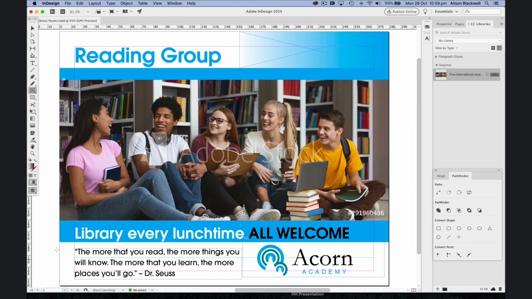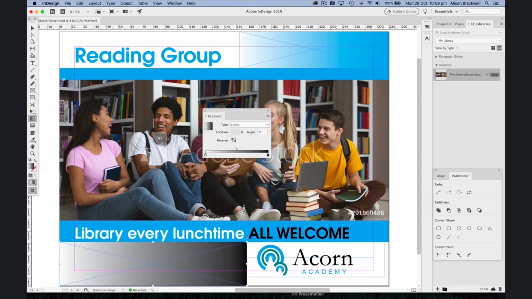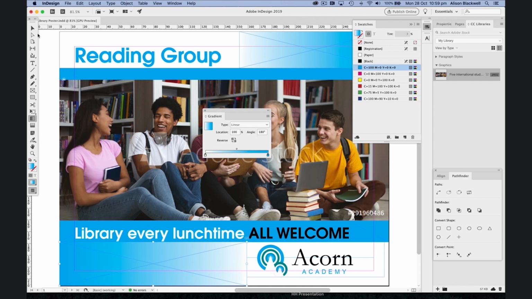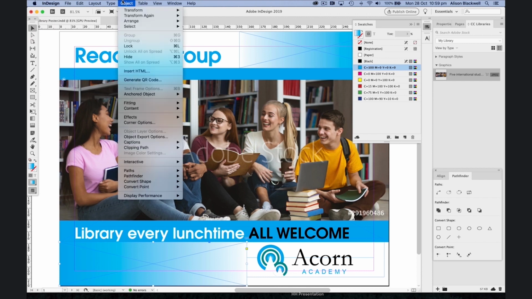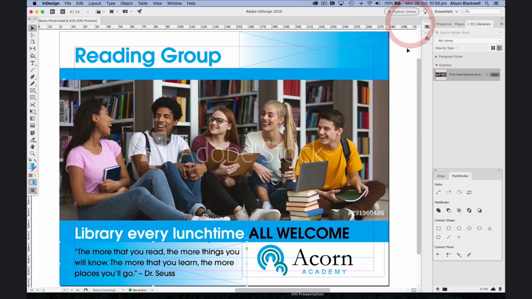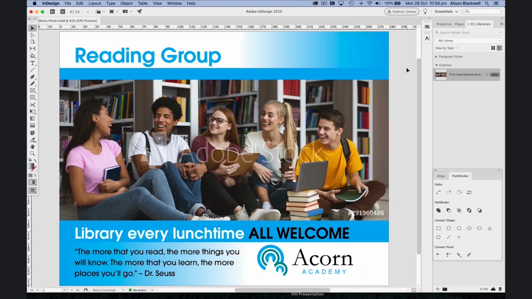Going to make a second one. Draw another rectangular tool at the bottom. Double click on my gradient. Again, let's drag the blue into there. This time, let's change the angle so it goes the other direction. And whilst that's selected, up to Object, Arrange, and send that to the back behind my text. Move your palettes out the way, W to see what my poster looks like.